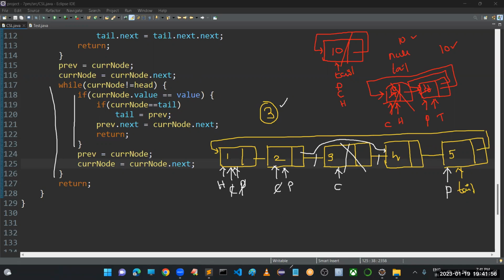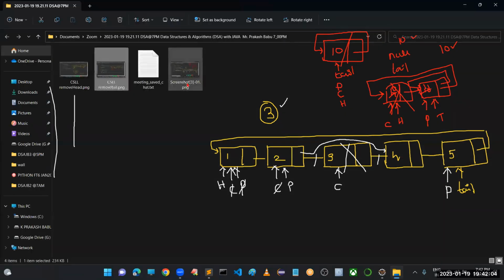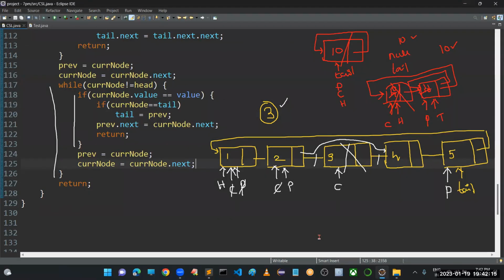Okay. So I think you people got very clear clarity about this. Please confirm. Do you have any doubts up to this, friends? Please confirm. Clear?